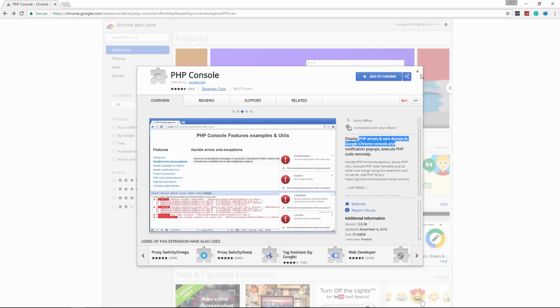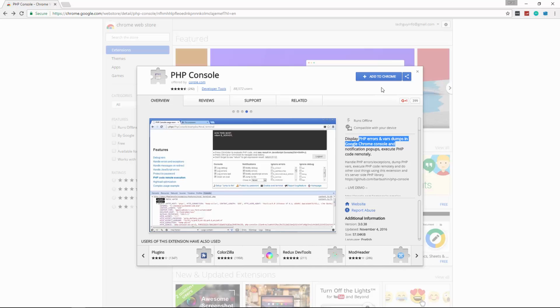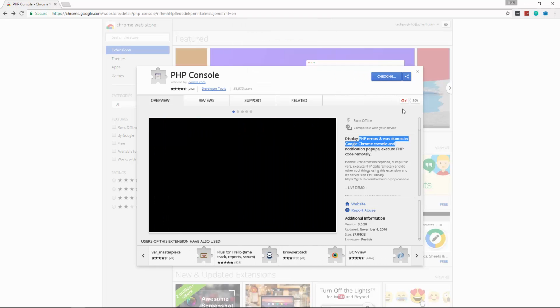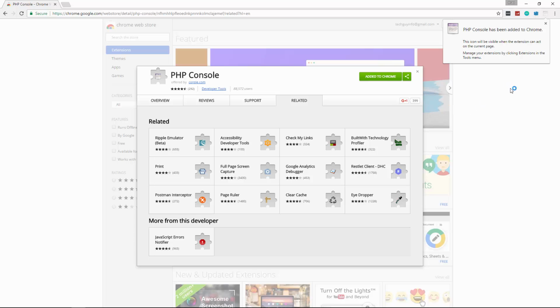Now, I'm not going to go over exactly how to use this in this video. I'm going to make a separate video for that, because we actually have to not only install the extension, but we have to install this on our server as well, so that we can make our calls. But let's go ahead and add it here. And then there's actually a sample page that we can go to see how it works.